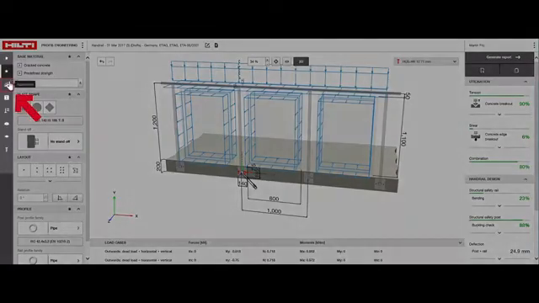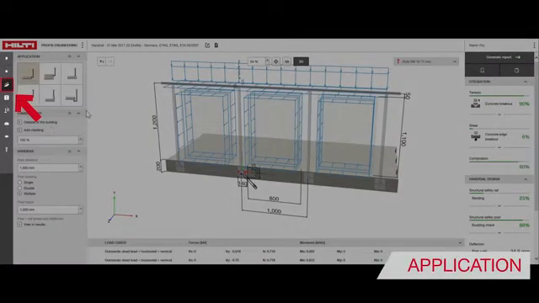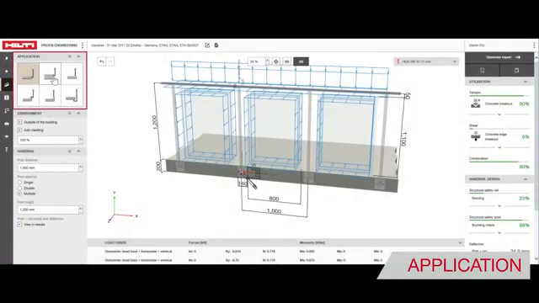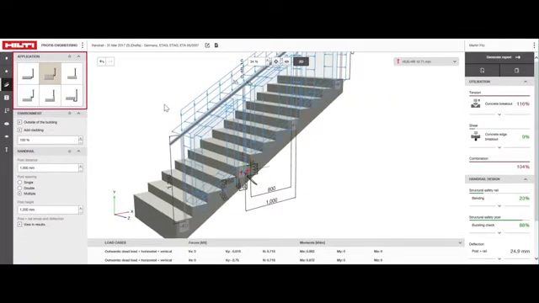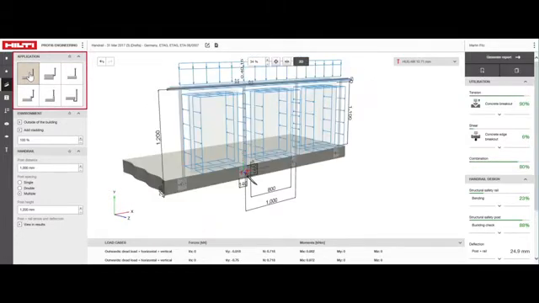Now, let's click on the Application tab. Here you can choose your application, for example, handrails that are fixed on top of slabs or those that are on the sides of staircases. We'll use a handrail fixed on concrete plate example here.